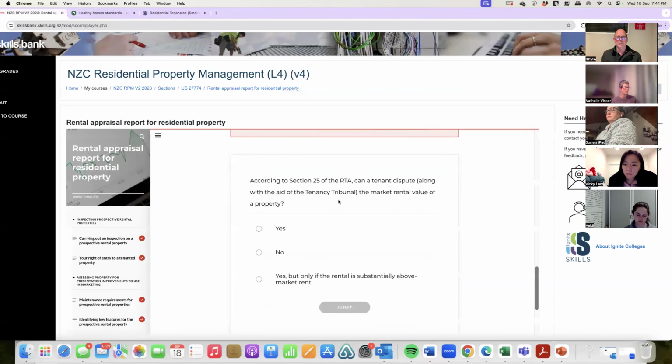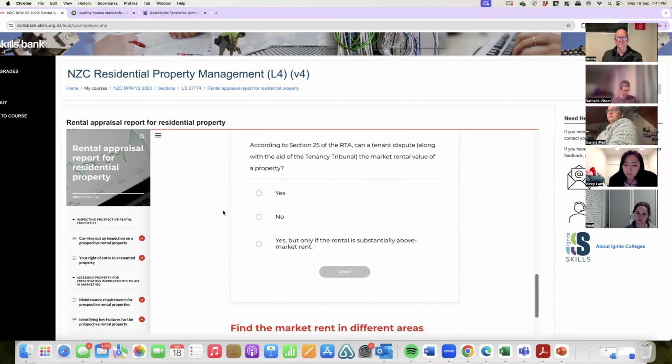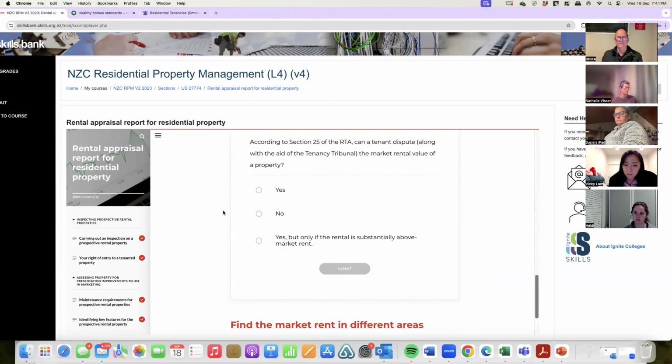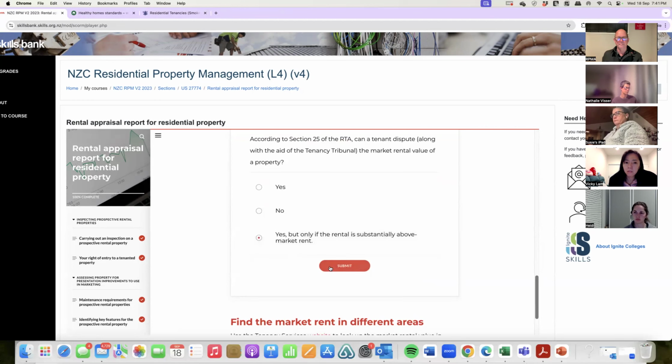So according to section 25, can a tenant dispute, with the aid of the Tenancy Tribunal, the market rental value of a property? Yes, but only if it's substantially above.